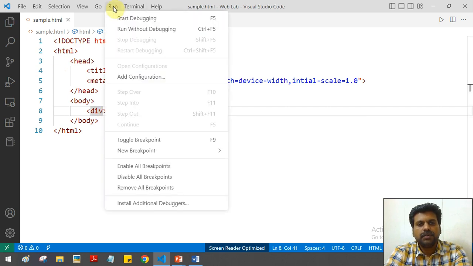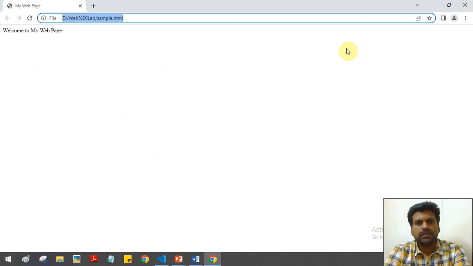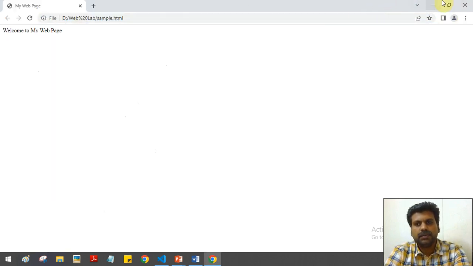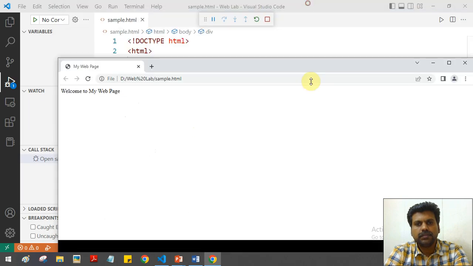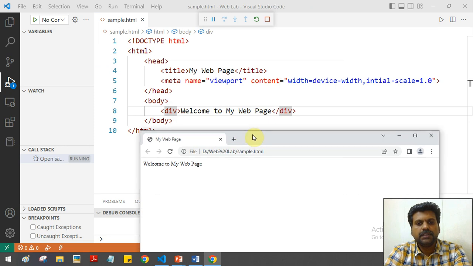Now let's see the output. To run this, you can click the run button, right? Now the output is open in the browser. Here you can see, this is the output. Whatever we have written in the body section, welcome to my web page, it's coming here, right?